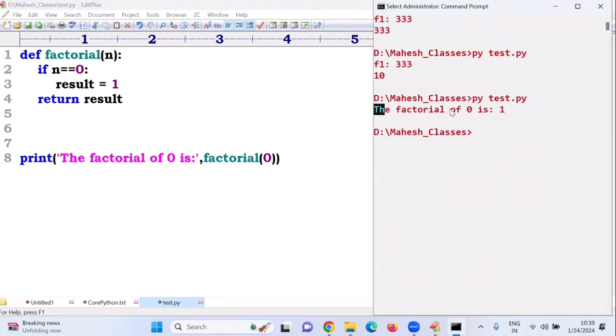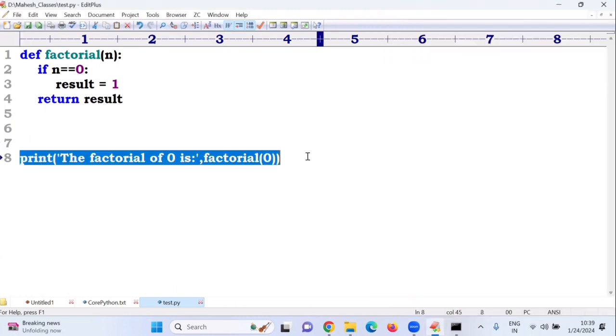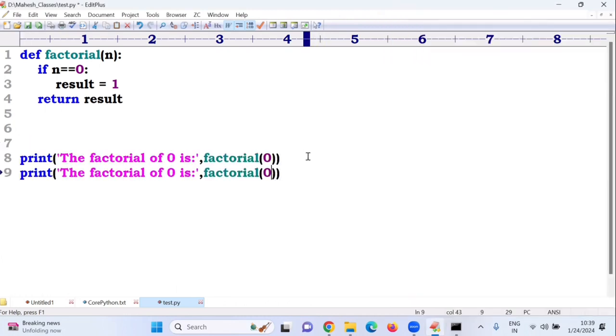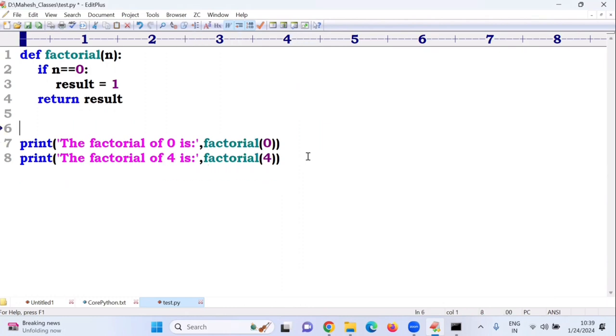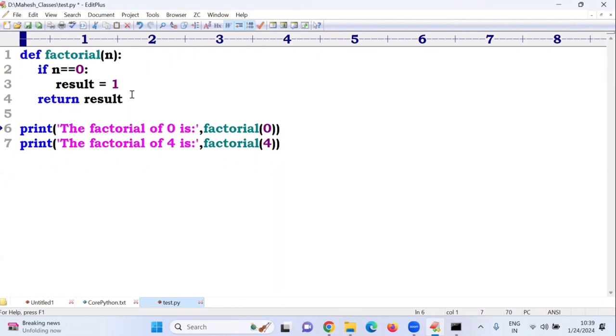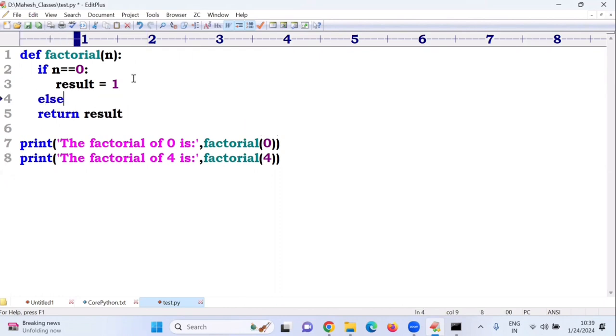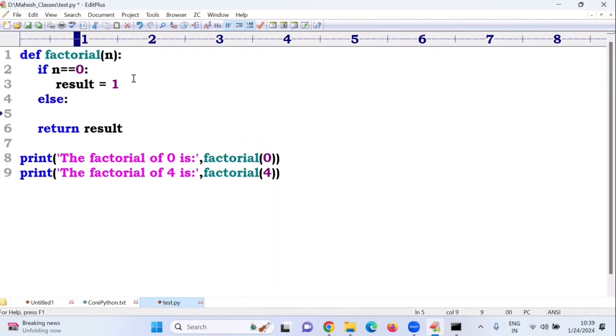The factorial of 0, how much? 1. Suppose now I'm not asking factorial of 0, I'm asking factorial of 4. Now, what is the n value? 4. And if the condition failed, what to do? Go to the else part. What can I write?